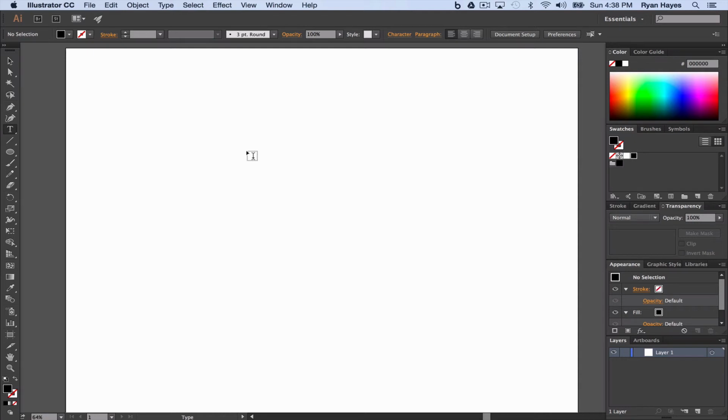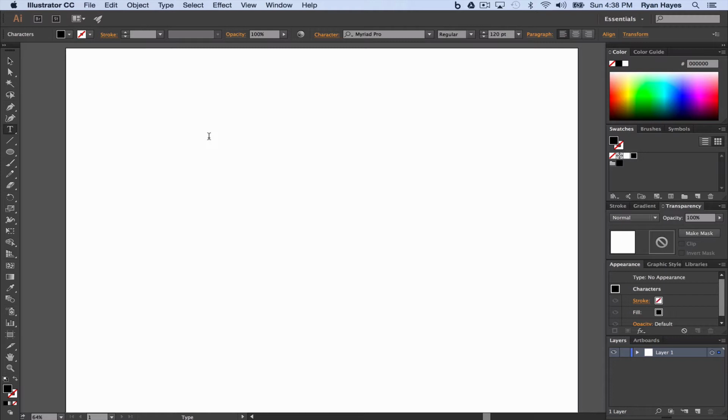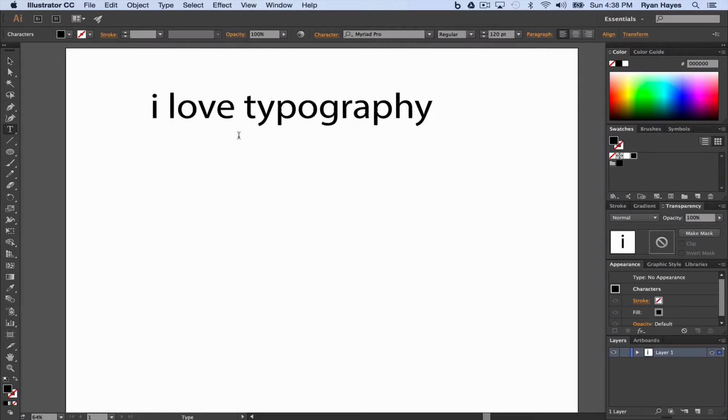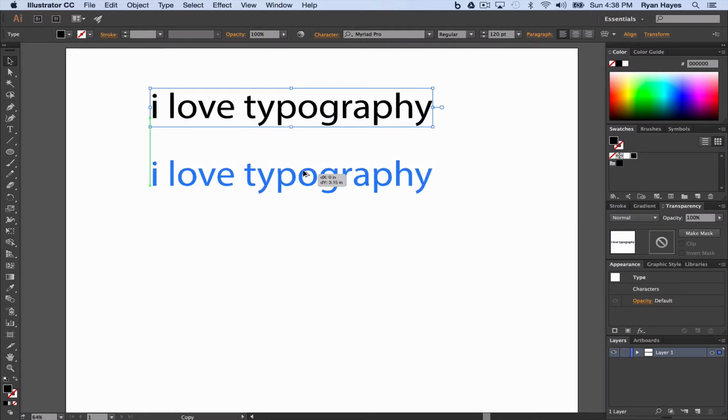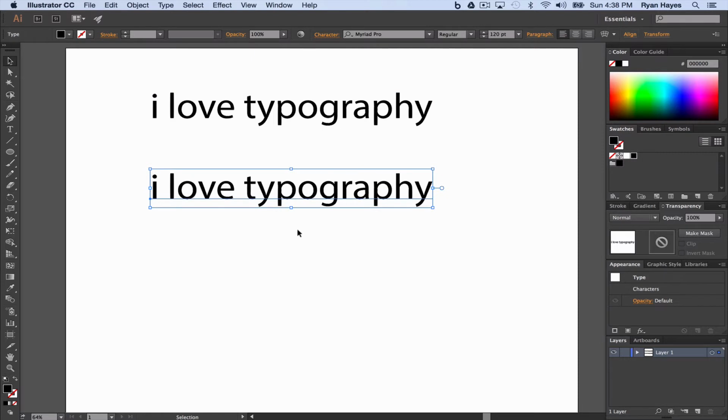Let's look at the type of fonts that you can choose from. So I'm going to take my type tool here. I'm going to type out again, I love typography. Take my selection tool, make sure that my text is selected, and here we have a font family of Myriad Pro. I'm going to option drag this down just so we can have two, and I'm going to show you a difference.